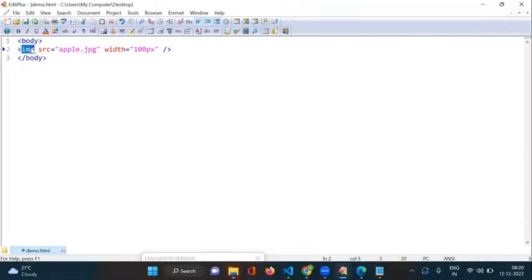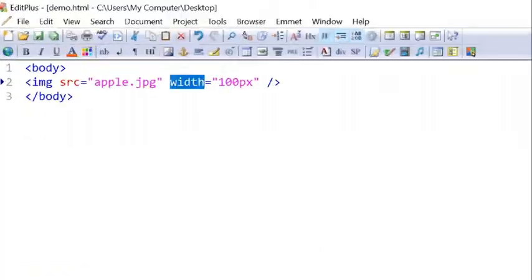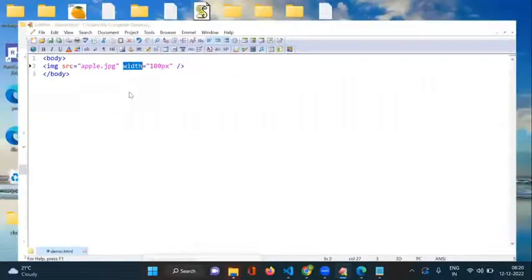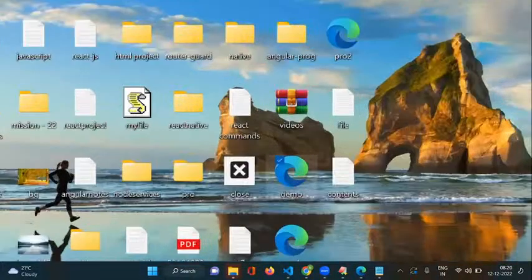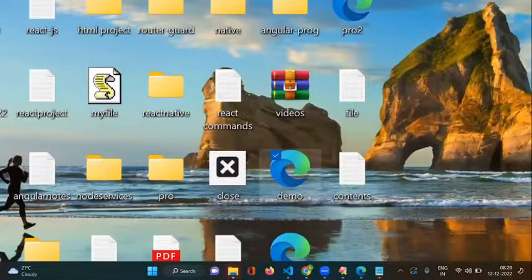So this is an image, it displays an image control, and I have given two properties. src is one property, which we use to specify which image you want to display. And width is also a property, the width of that image control, 100 pixels. What is our file name? Demo.html. That file we created on the desktop. Now you can see this is the file which I created. Now double click on this.